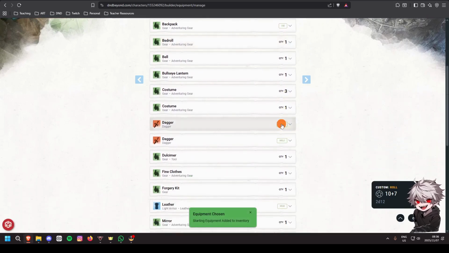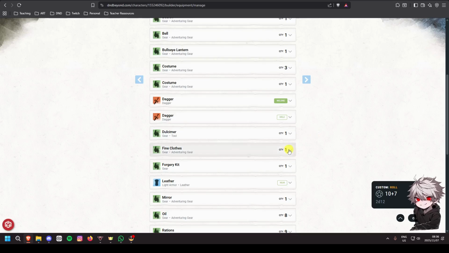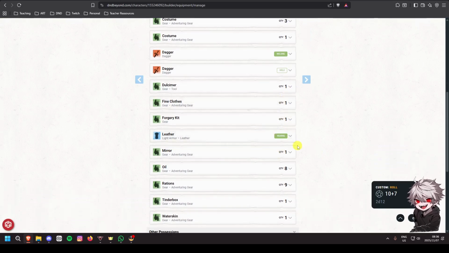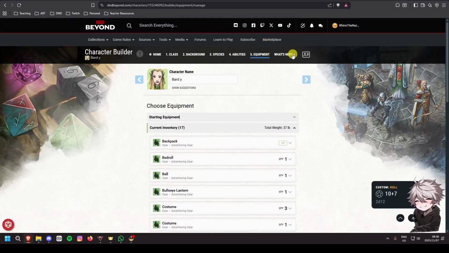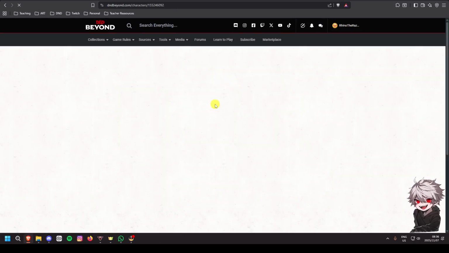And let's equip a dagger, because we're not playing a bard that attacks people. We're playing a bard that uses a performance to cast a spell. And we've got leather armor as our light armor. Then we go next. Okay, character sheet. Let's click over here and see what it says.